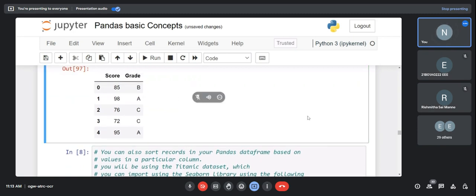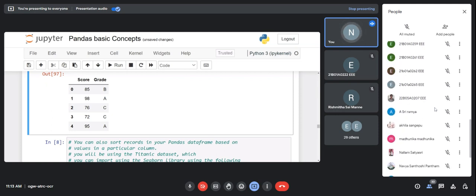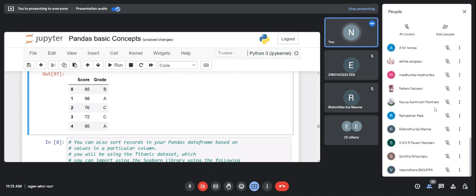Now I am giving a task to you all. You need to prepare a data frame and apply all these concepts over it.